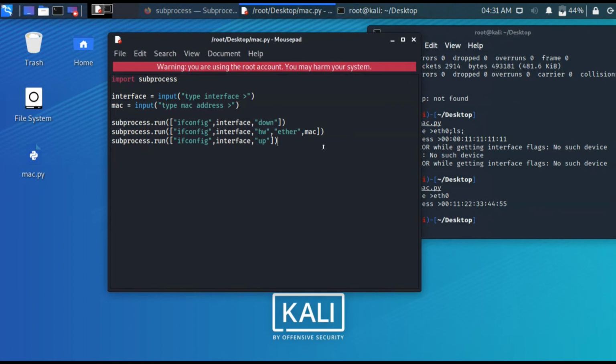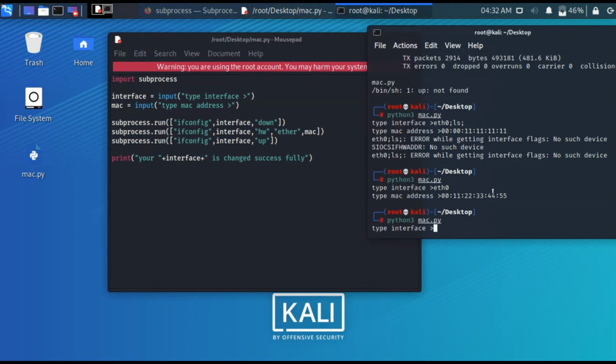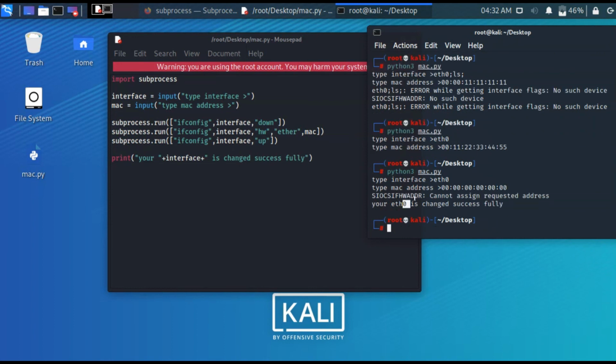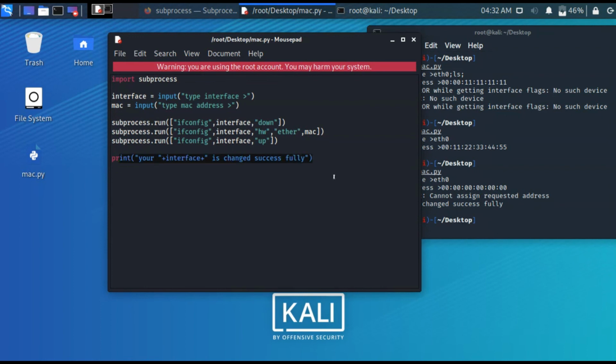So I can print here that your MAC address is changed successfully, or instead of the MAC address, we can write the variable with plus and run the command again. So eth0, again giving zeros to all, then down. So your eth0 is changed successfully. Okay, the command executed successfully.